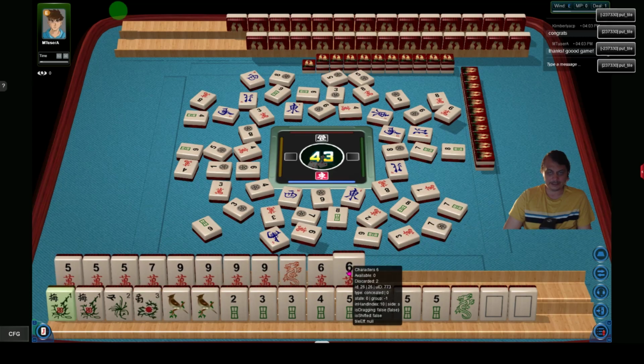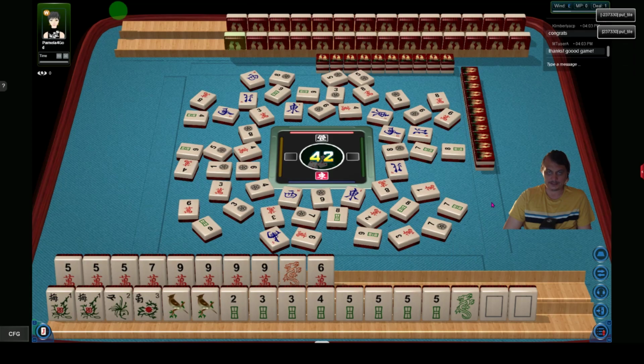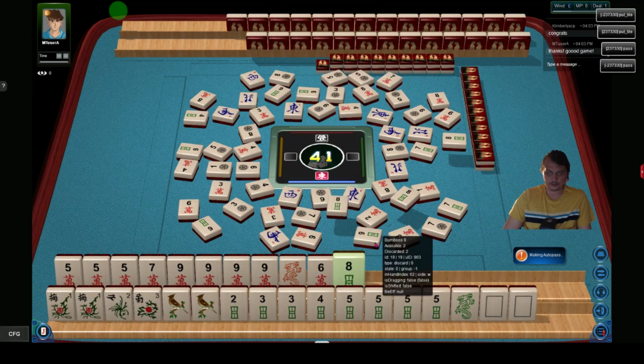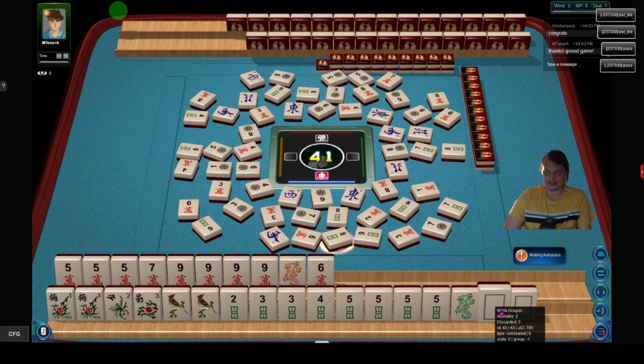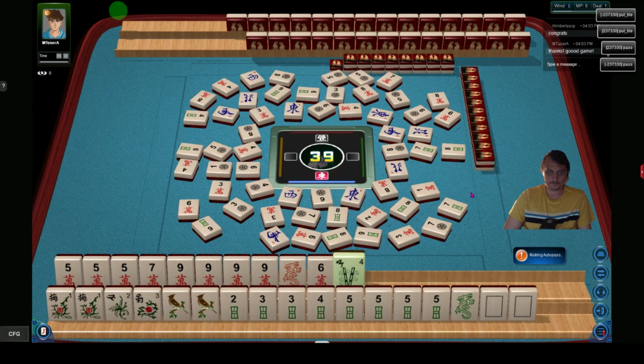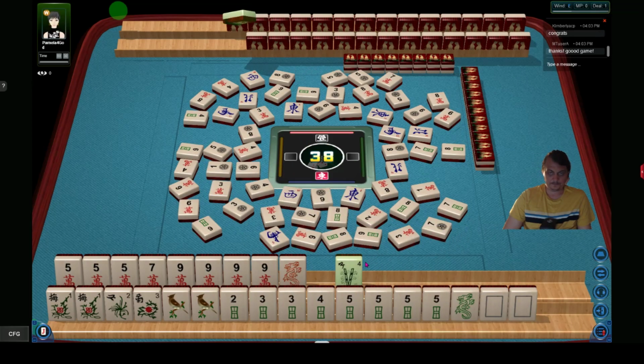So now I have a Kong of flowers, so I can do a quint as soon as the flowers are discarded. Then I could do 7 characters. Well, I need 8 bamboos. A soap, so I can do a Kong of soaps, and then I need 1 joker to complete a quint. And here's my quint. 6 characters.